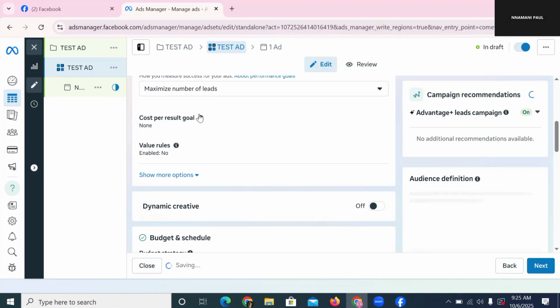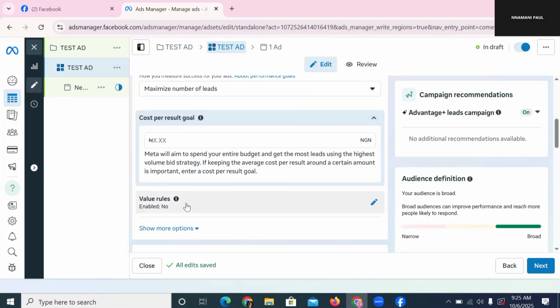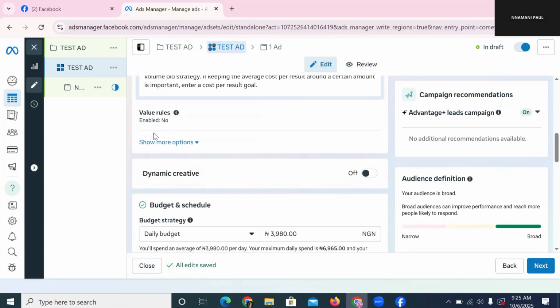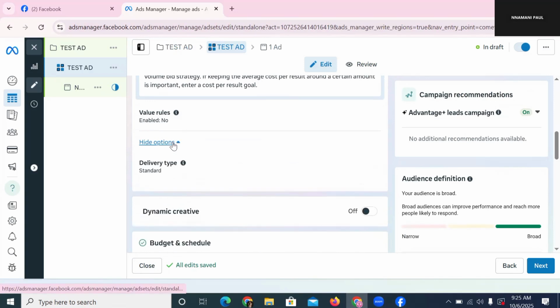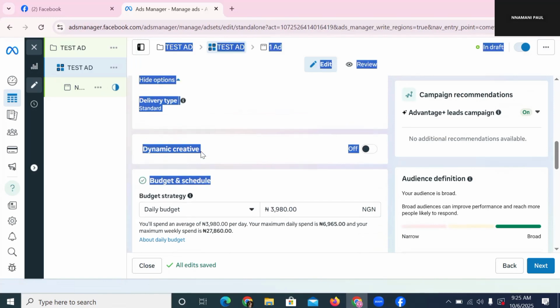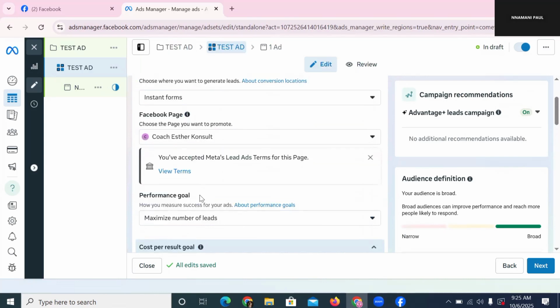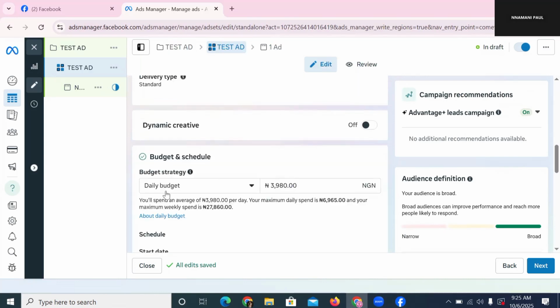So the next one here is cost per goal. I honestly do not do anything here. Next one, value rules. I do not do anything. See, it's not everything you see here that you have to be tapping and putting. No. You only need to put the one that is important. And the next thing we are going to is budgeting. Immediately after we have selected the performance goal, we go to our budget.